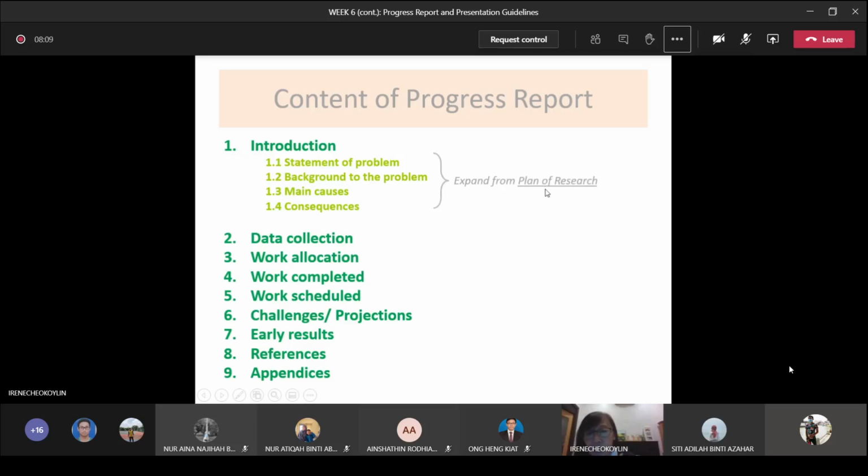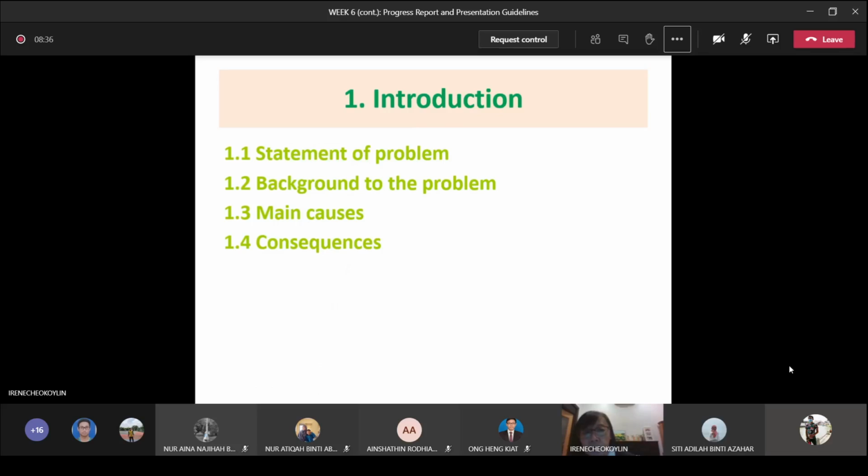But your plan of research is just a plan, so you refer to your plan of research and expand further, right? When you write it in your progress report, you can refer to what you've written for your plan of research. In fact, data collection and work allocation, these 2 are also part of a plan of research. But I will still go through it with you one by one, yeah? Okay, so, introduction. We talk about statement of problem first.